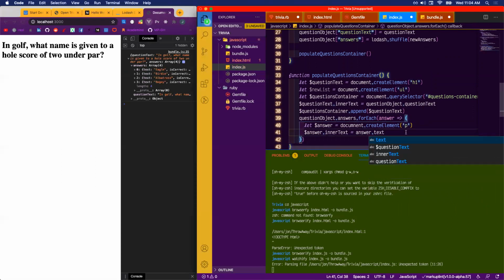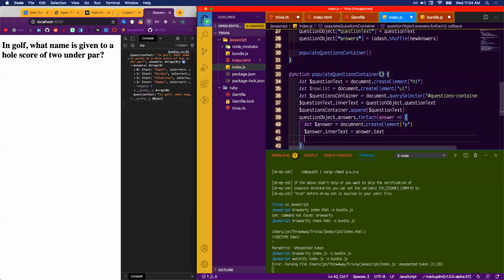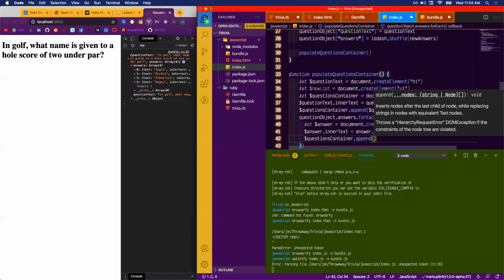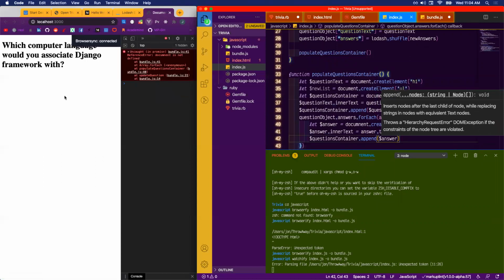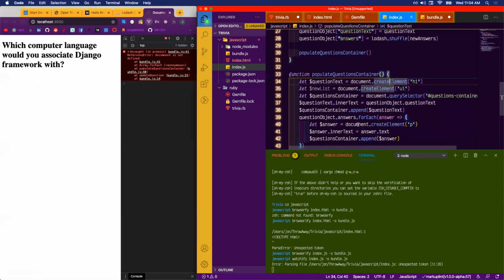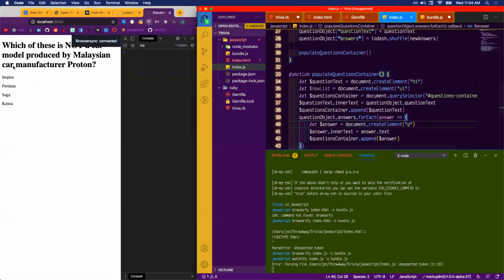Text, and then we just need to append that. So now we say questions container dot append answer. Great. I messed up something. Document. It's a relevant trivia question. Yeah. There we go. Cool.